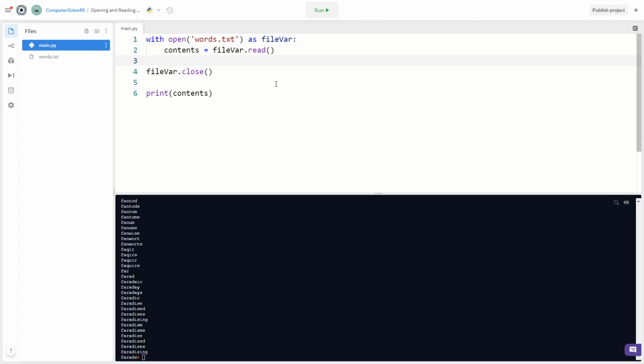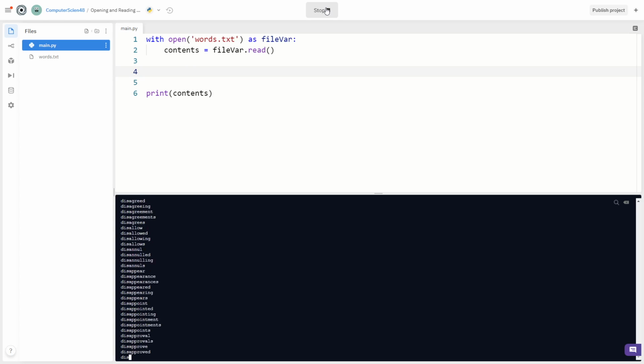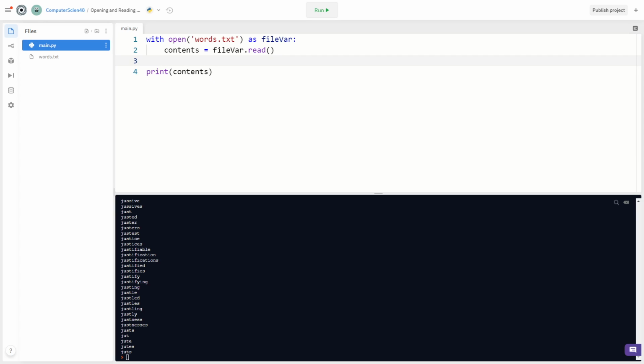So we don't even need that anymore with the with statement. It might not make much of a difference now, but as we go on, you might want to consider using this way of writing it. So, what else can we do?